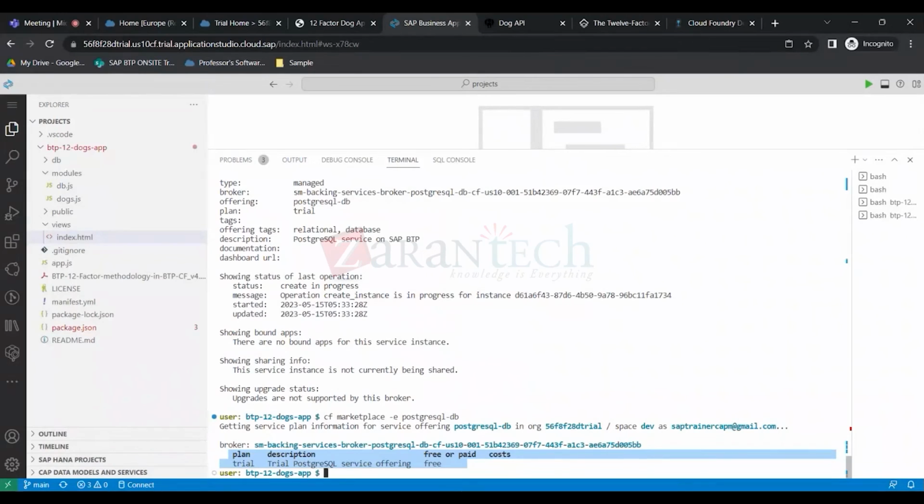Okay. The command is CF marketplace. It is -E or -S for checking. If your -E is not working, we have to be sure whether you're using version 6, 7 or 8 of your Cloud Foundry. Depending on that, the parameters will change. Okay.